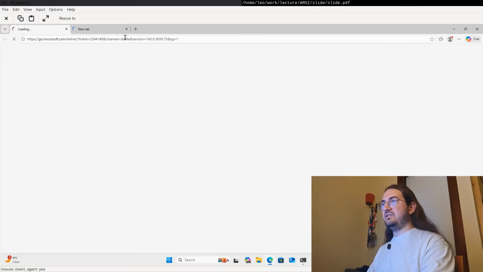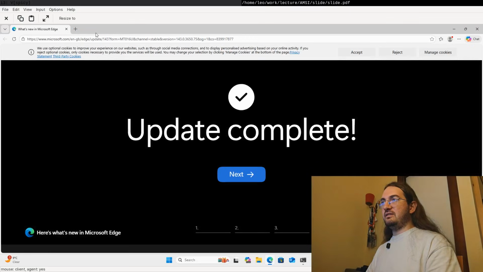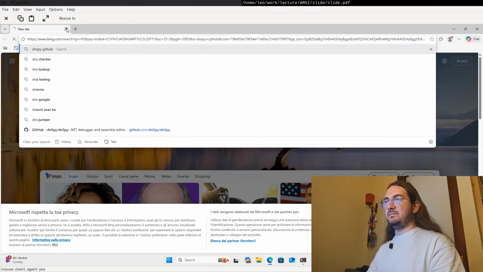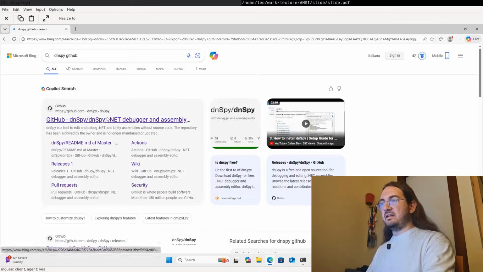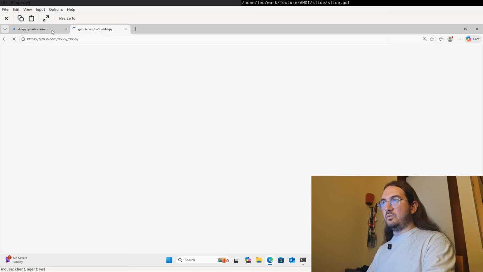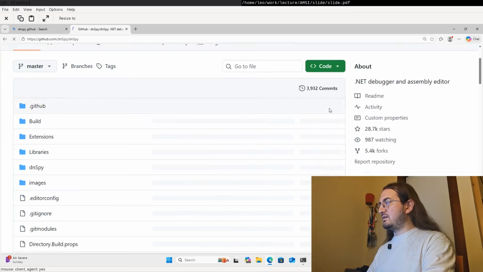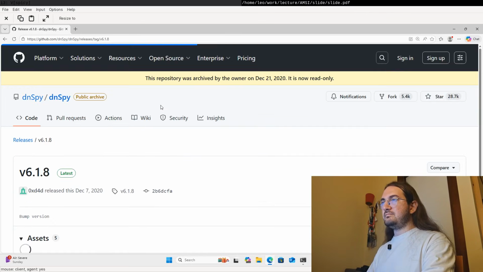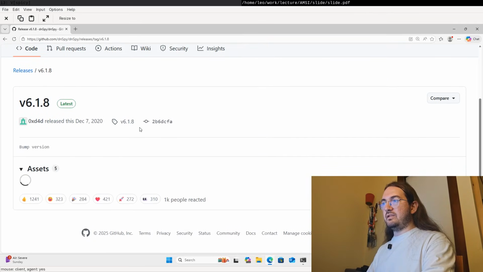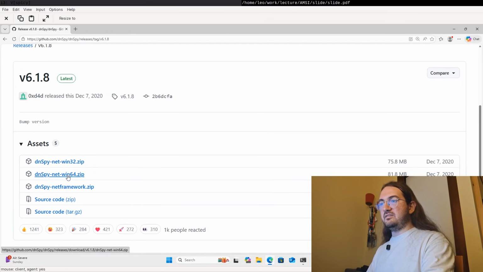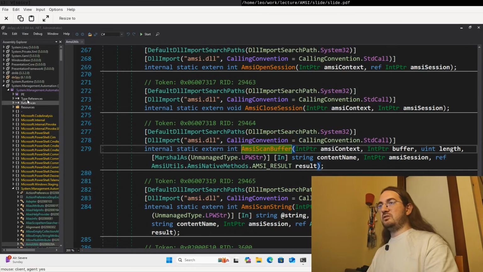So for example, here I would go into the dnSpy GitHub. Now technically the project has been archived, but you can download the latest releases and they will work with the .NET versions. So look at this, you go to releases, this is from 2020. You just download them for your system. In this case I downloaded the dnSpy NetWin64, right? Then you double click on the executable and it works.